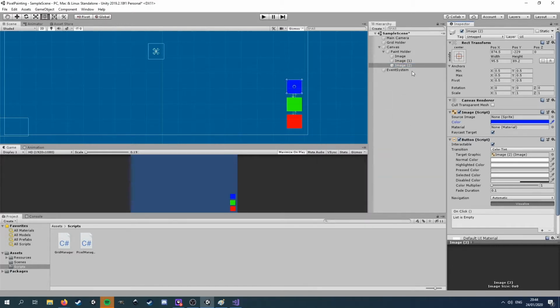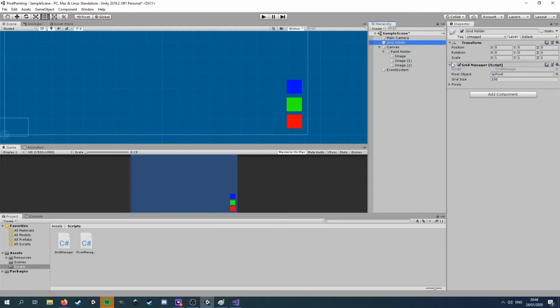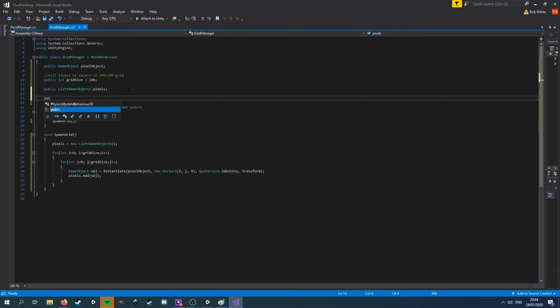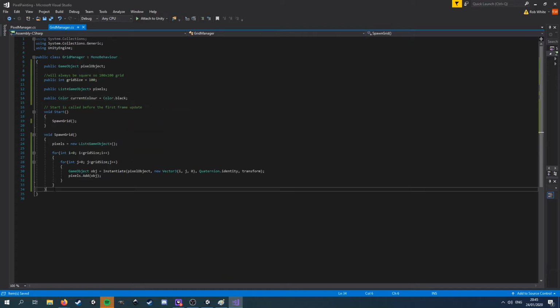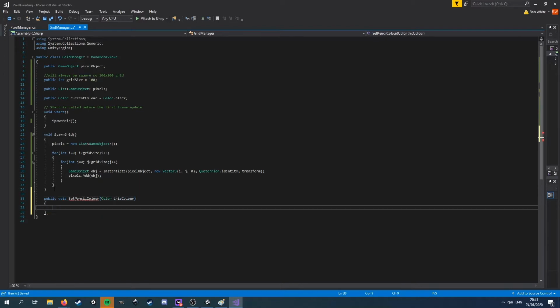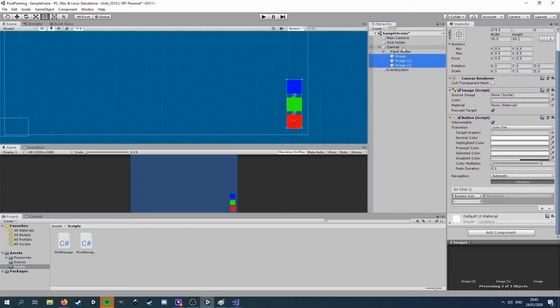So in order for this to work, we need to call a function whenever our colours are clicked. So for that we need to create one in our grid manager script. We want to make a public color variable called current color, and we're just going to set it to color.black to start with. This is where we'll store the current color that we have selected. Then we can create a public function called setPencilColor, and that's going to take in a color variable. And basically just going to take this color variable and set it to our current color variable.